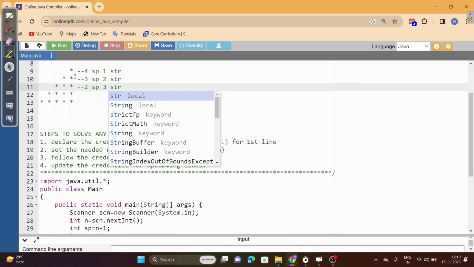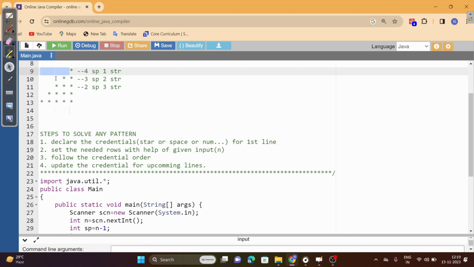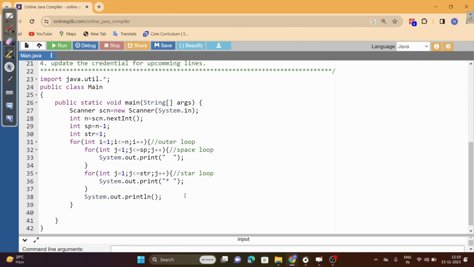So what will happen? My space will decrease by 1 value. In the first line 4 spaces, the second line has 3 spaces. In the upcoming lines it will be reduced. It will be decremented by 1. So I can update my space as space minus minus.